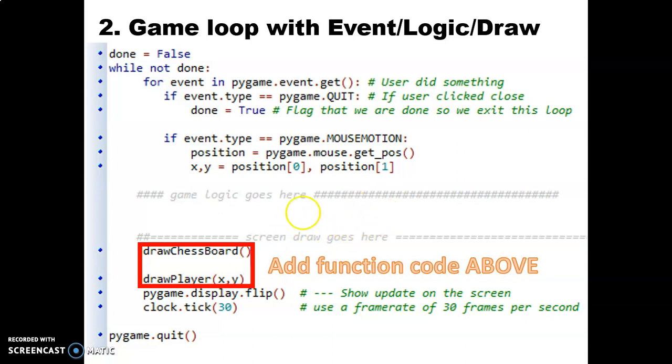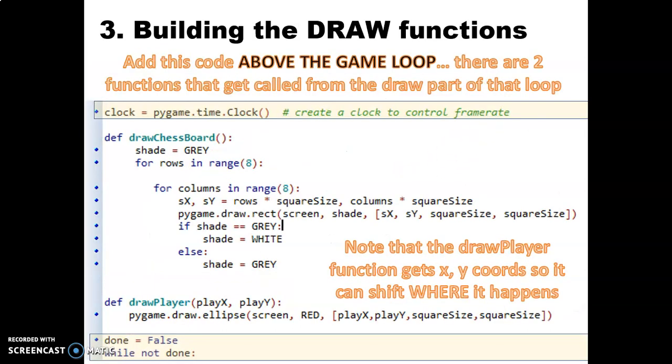At the moment, this is a call to a function that doesn't yet exist, so we're going to use the time now to create that function. So you can see here that we need to define this code above the game loop, so done equals false, while not done here. Has to go above that. I'm going to put it below the definition of our clock, and we're going to have two sections of code.